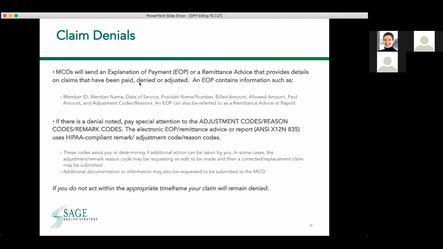So as I said, you're going to get an explanation of payments. Some plans call it remittance advice, but it's just going to show you, for every claim that you submitted, the member's name, when the service was provided, what you billed, what was allowed to be billed, and what was paid. And then it's going to give you adjustment codes.